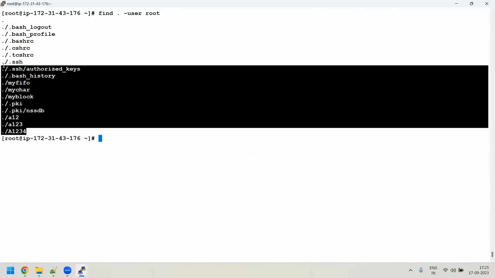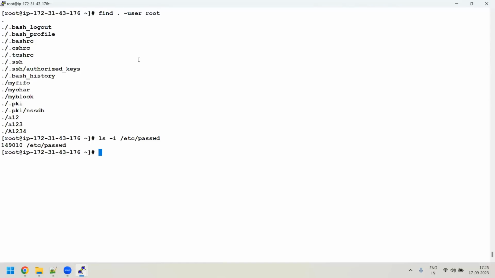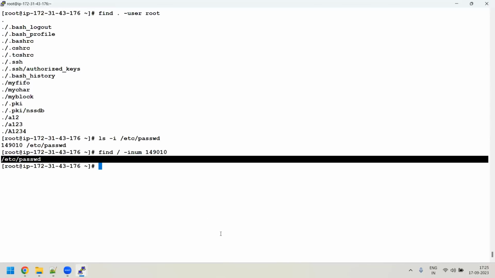So sometimes what happens is that you will not know the file name, you'll only know the inode number. For example, when you do ls -li, you see the inode number of the password file. See, this is the inode number. You say, sir, I remember the inode number, but I don't know the file name or I don't remember the path. So can I search? Yes, sir. Find slash hyphen inum and give the inode number. See, find will search for the file and it will say that this is the file which has this inode number.